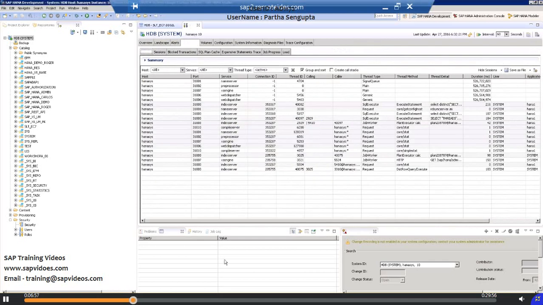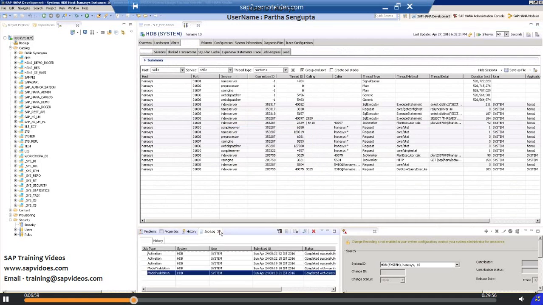You have job logs as well, so you'll see who is active, who activated what and when on the system. When you activate an artifact, recent jobs performed, imports, everything you can see in the job log. So these are some of the related perspectives and views.